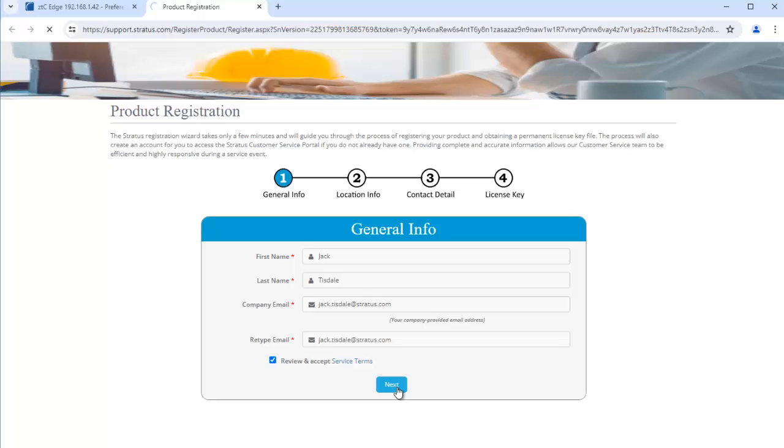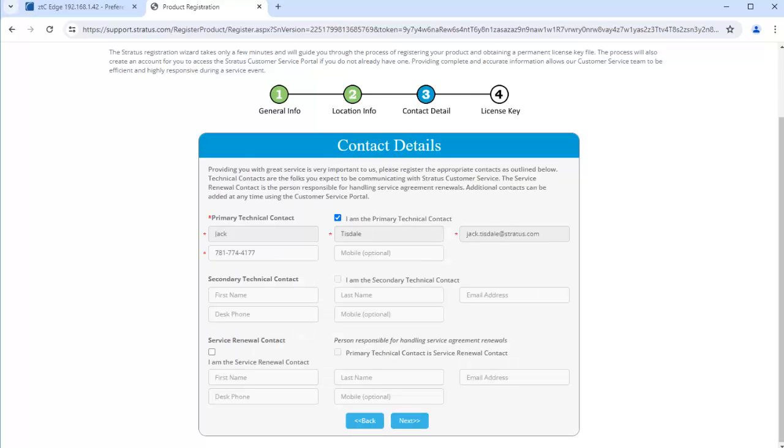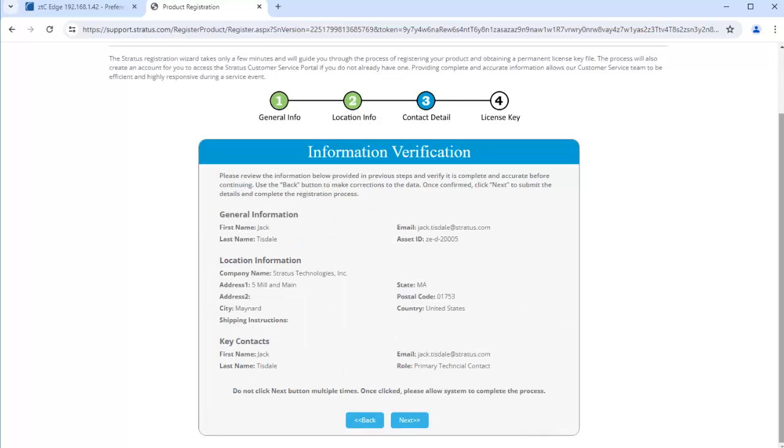On Step 1, fill out the general information. On Step 2, the location information. Step 3, fill in the contact details and review the information.